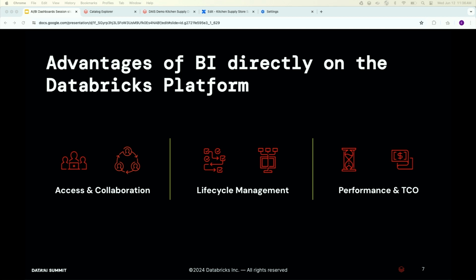So with AIBI dashboards, your dashboard and data layer coexist in the Databricks platform. You can leverage common building blocks such as UC, materialized views, and our permission model so that your dashboards feel like a smooth extension of your data layer, because it is.